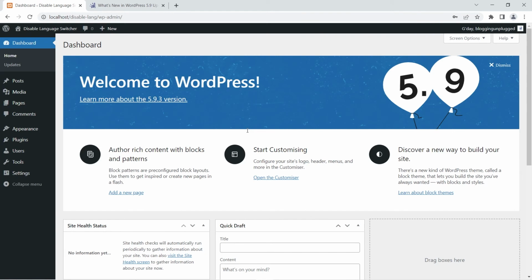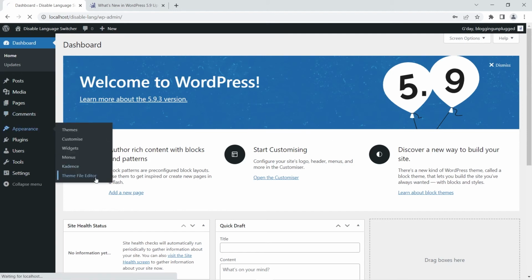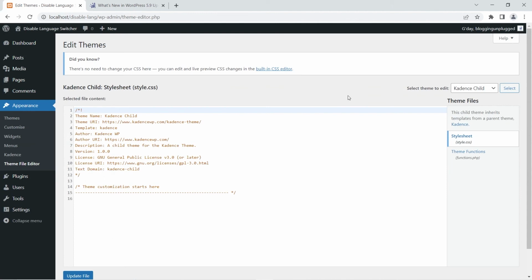Now I am here in the WordPress dashboard. Now to visit the theme file editor, what I need to do is click appearance, then go to the theme file editor right over here. Now it is important to know here that if in case you are looking to add this code snippet to the functions.php file, then make sure you are using a child theme.